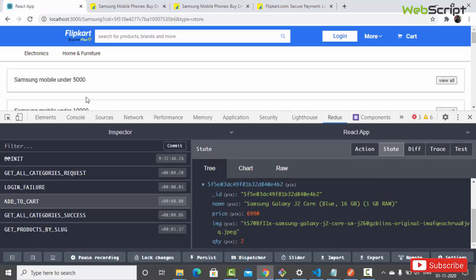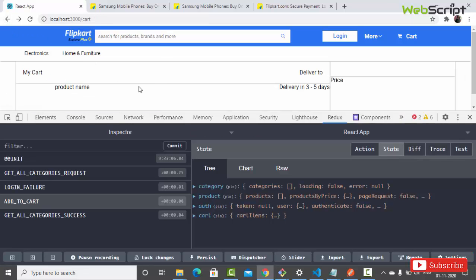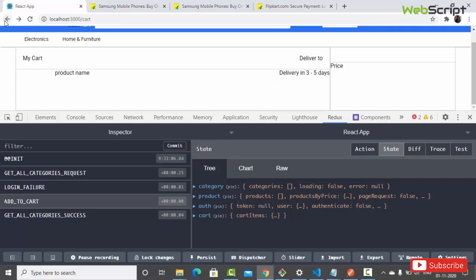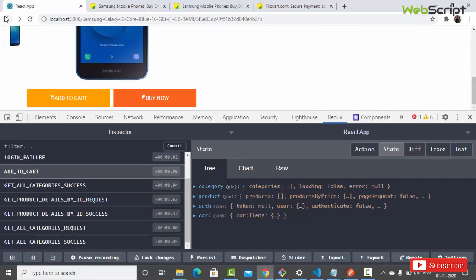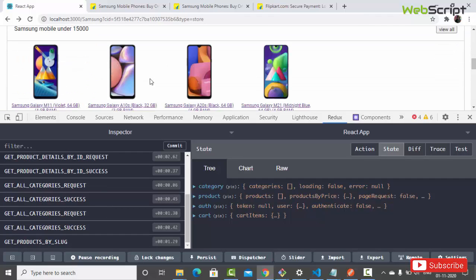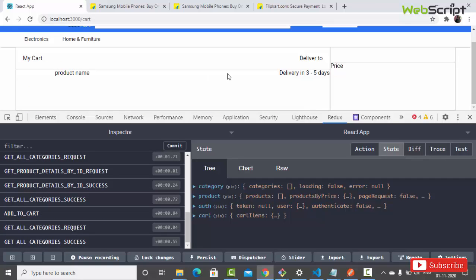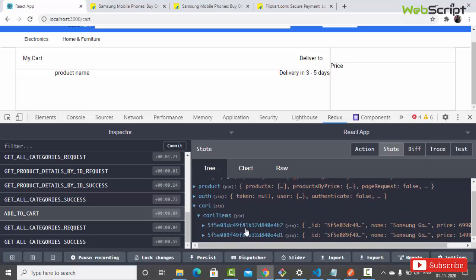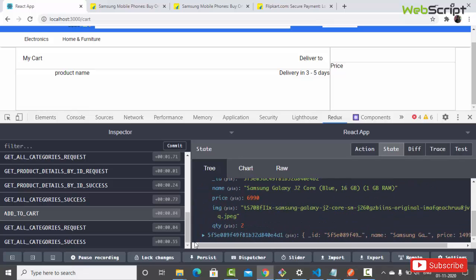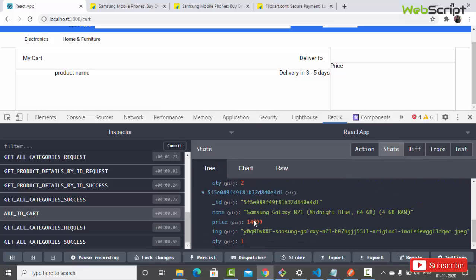Now we have two items. Now let's try with another item. Let's go back again, and let's go to this one. Now let's do add to cart, and here is add to cart. Open this, and these are the two items we have right now. One has quantity 2, another one has quantity 1.